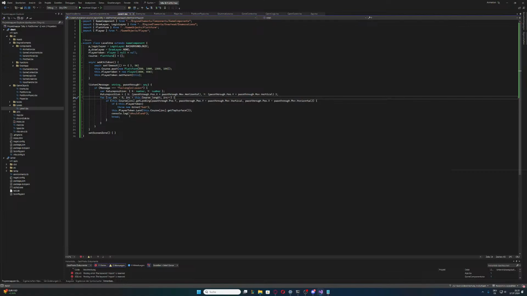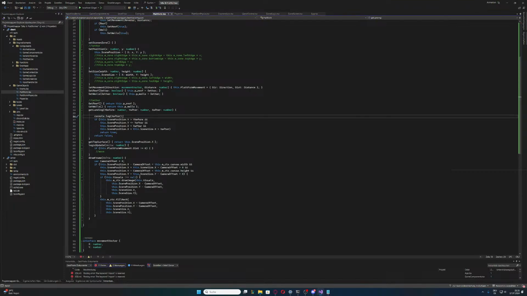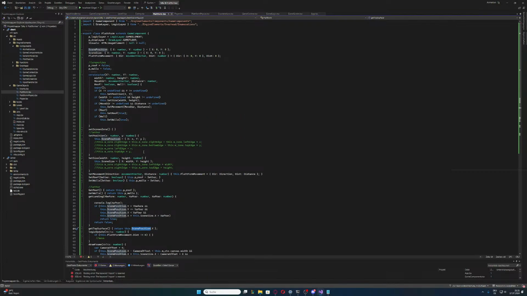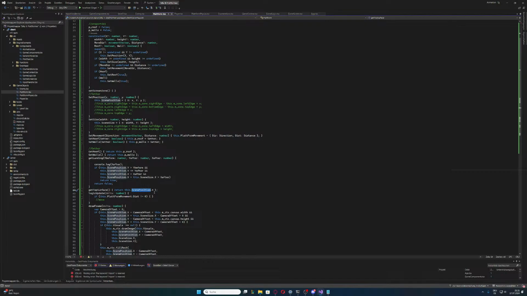Where do I get surface from? Okay, I get it from here. Platform, what value do I get here? Get top surface, scene position dot x. Oh, I need scene position dot y. I'm dumb.